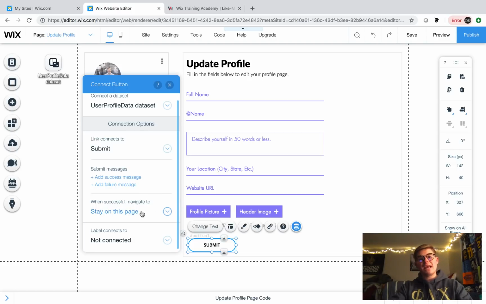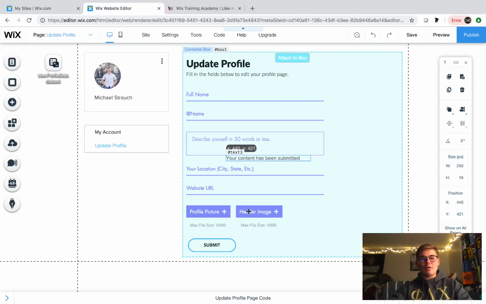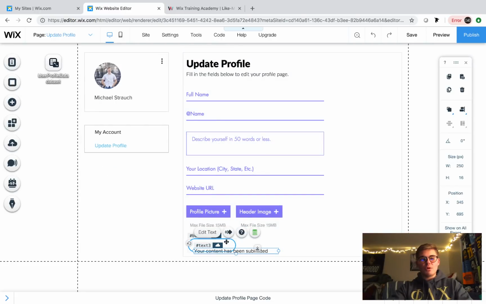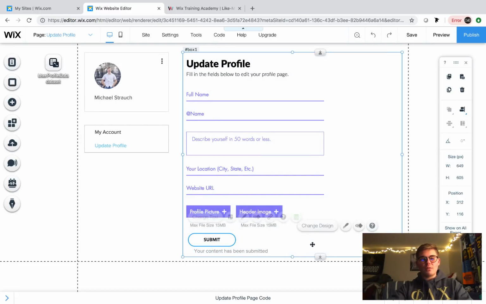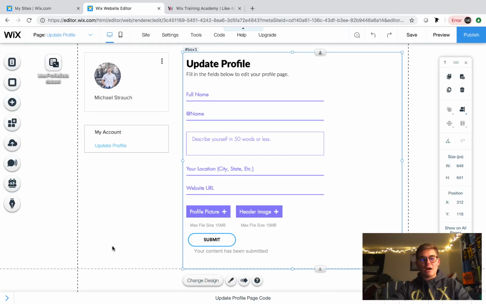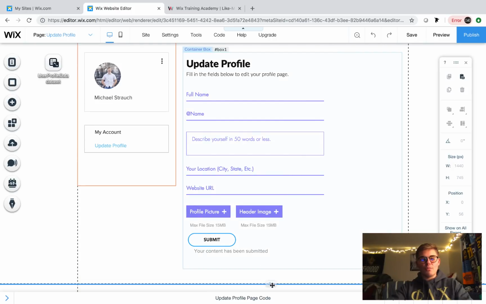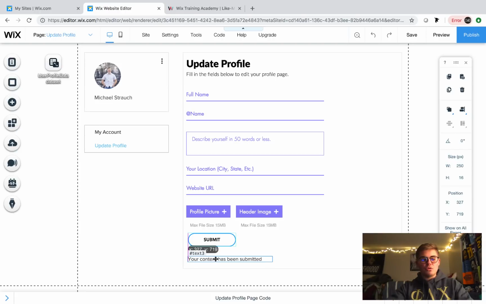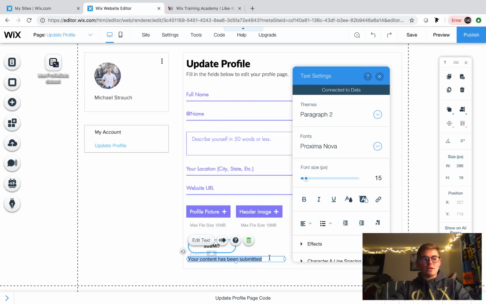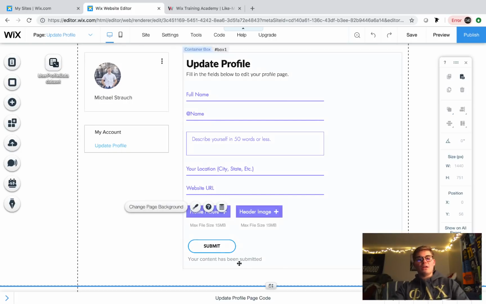So you could have it stay on this page, so that way they can update it again. You could add a success message, which I would add that, and I would add it right under the submit button. So I'm going to pull that up a little bit. I'm going to drop that down a little bit so we have a little bit more room. Then I'm going to pull our submit button back down here. And then, your message right here could say, like, your content has been submitted. We'll keep it that. So that way it'll stay on this page in case they want to update it again.